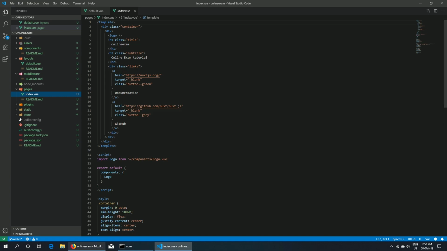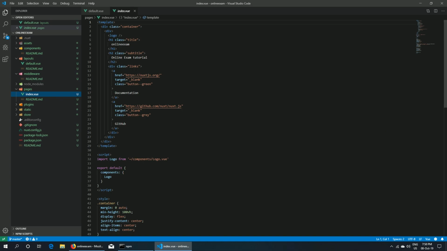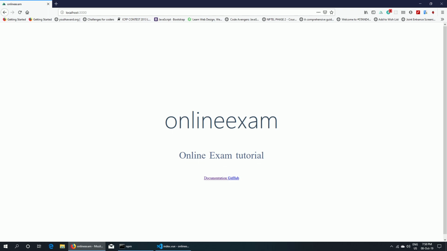Okay, so since we deleted the logo component, it's basically giving us an error. So let's get rid of the logo. You can see we imported the logo from the components folder, but we're going to delete it, and we included it in our project. So let's get rid of it. Now let's save. You can see we're back in our project but without the logo because we removed the logo file.